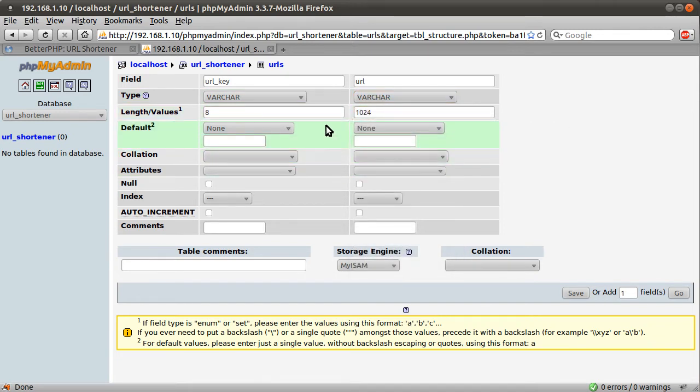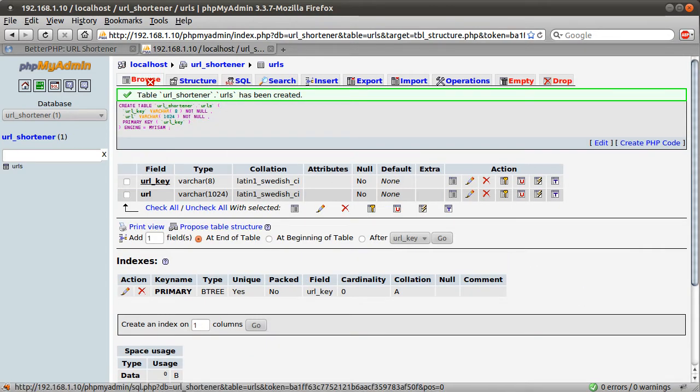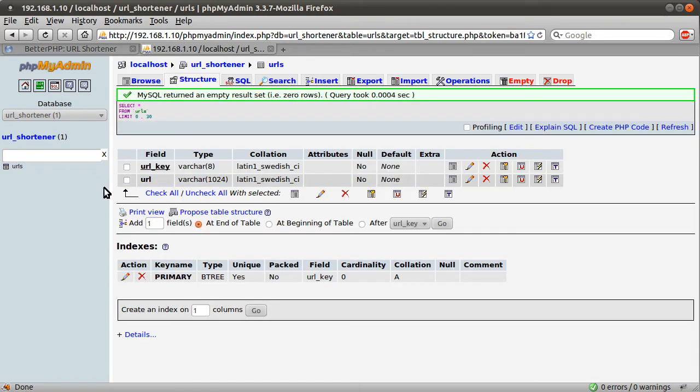Just because that's a large number, people probably won't be able to get a URL that long, but let's see. The only other thing we need to do is change the url_key index to primary. We're not setting auto increment because this is not going to be an auto incrementing thing. It's going to be something that we're going to work out ourselves and store. So that's the database setup. I'm just going to hit save, and you see the table has been created. So we're going to store our URL keys, which we're going to generate, here, and our URLs here.